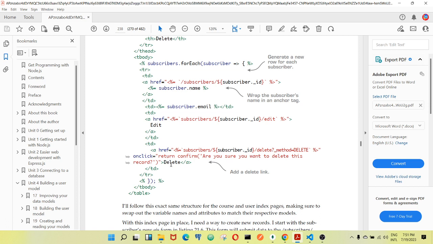When the user presses delete, it will return this message: return confirm, are you sure you want to delete this record? And then when they click on edit, it will allow the user to edit it. It does all this through the subscriber, basically the subscriber's ID.